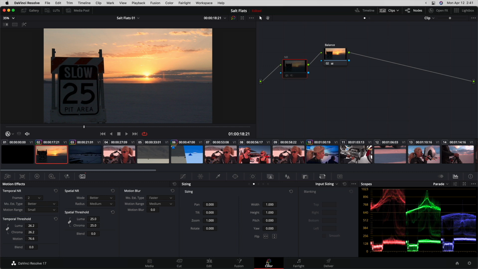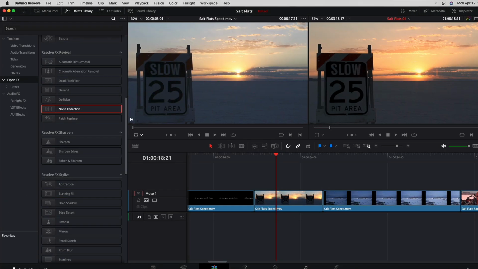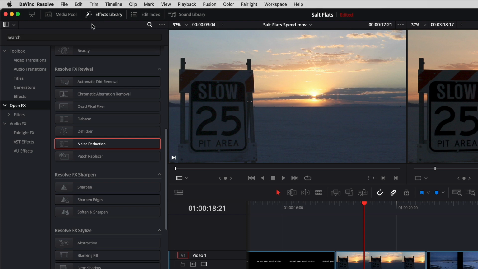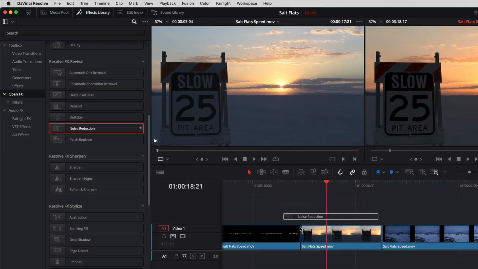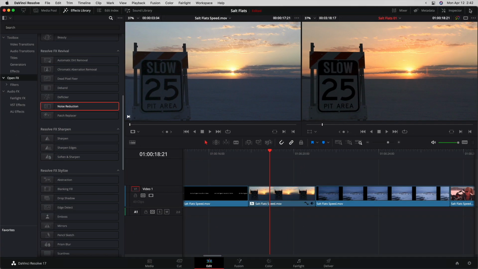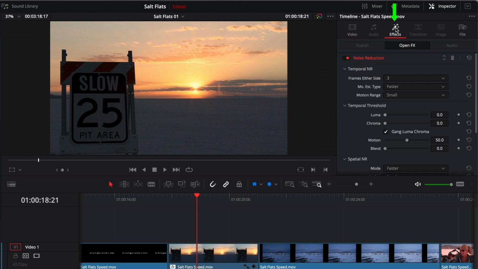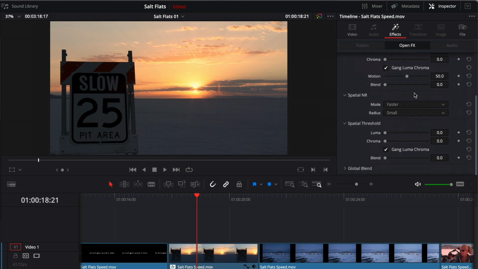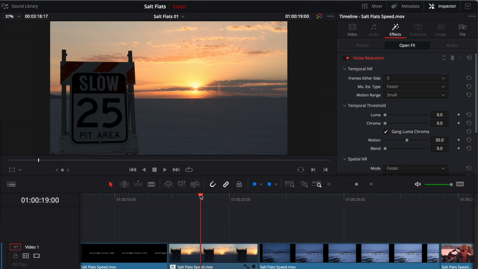By the way, a great new feature of Resolve 17 is that noise reduction is also now available as an OpenFX on the Edit page. So with noise reduction disabled here in the color page, I'll go to the Edit page, and here under the Effects library under OpenFX, in the Resolve FX Revival category, we have noise reduction. It can be added to a clip right here in the Edit page, and in the Inspector, under the Effects tab, we have all of the parameters that we just reviewed. So a great new feature of Resolve 17 is the ability to apply and adjust noise reduction directly in the Edit page.